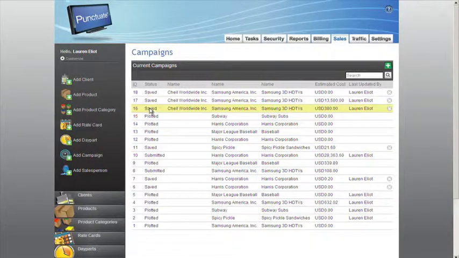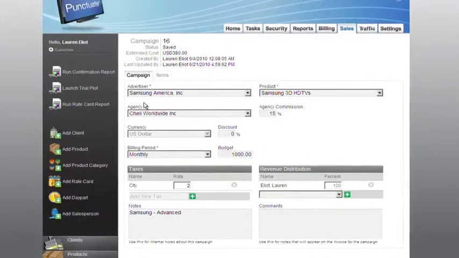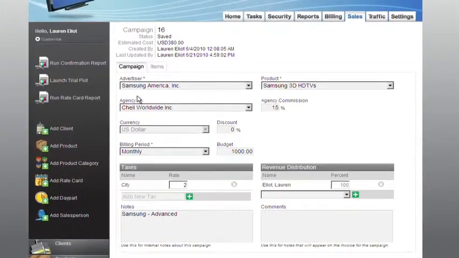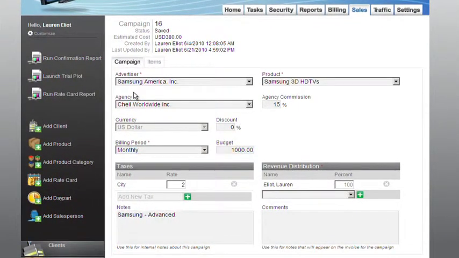Here I'll select a campaign we've already set up. There are fundamental elements that are the same for each sales model. A red asterisk indicates what elements must be included. In this campaign, the advertiser is Samsung. We select the product for the campaign. In this case, there's only one for this advertiser: 3D HD TVs.